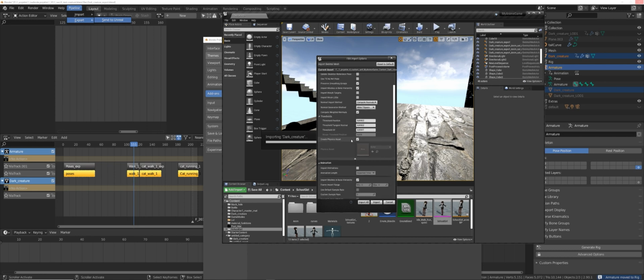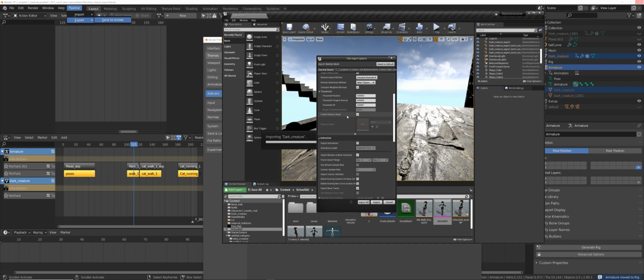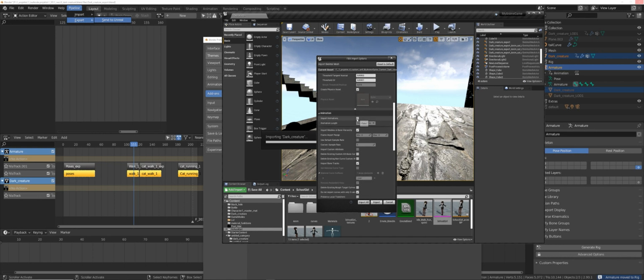Create physics asset. You can create a physics asset. We're not going over this yet, eventually later, if I'm going to continue the series, but keep this checked. Animations, we obviously want to import the animations. Animation length, exported time. We can keep this. This should be giving us the accurate timing result we have in Blender.